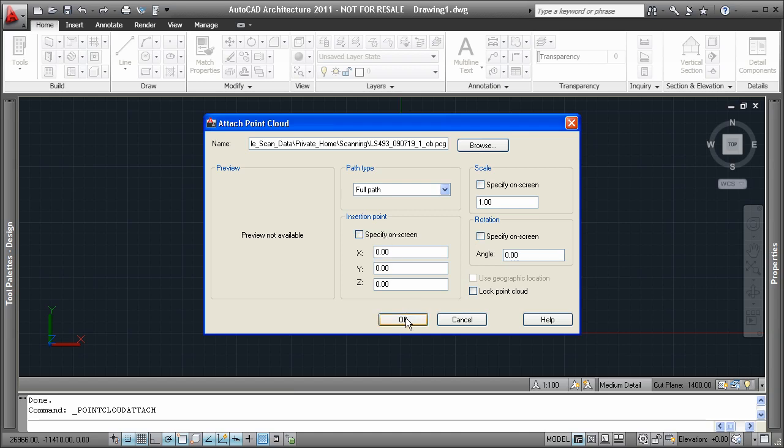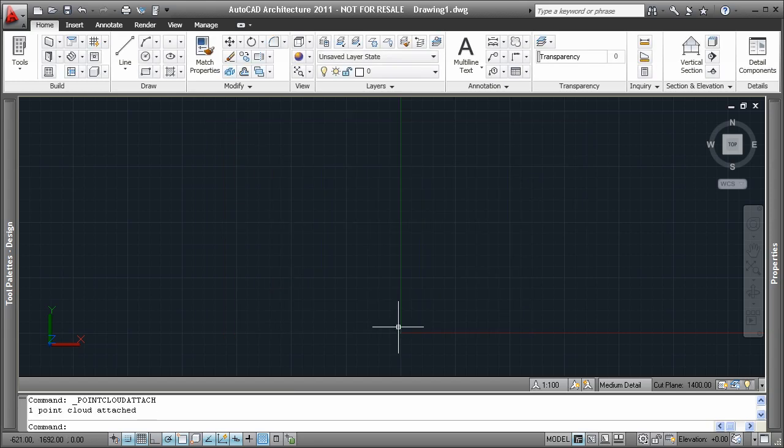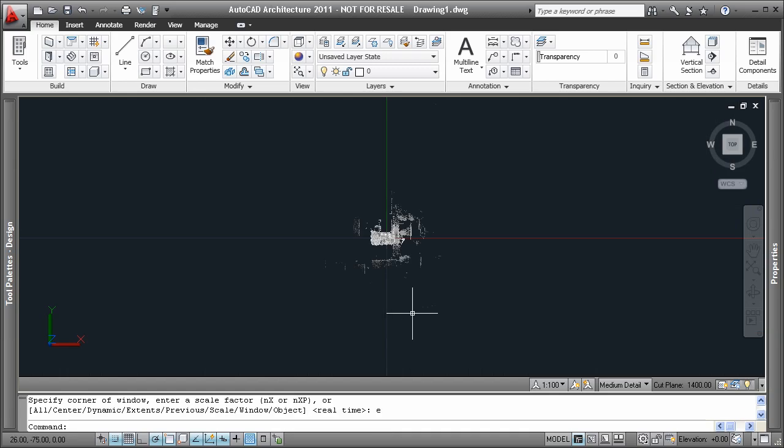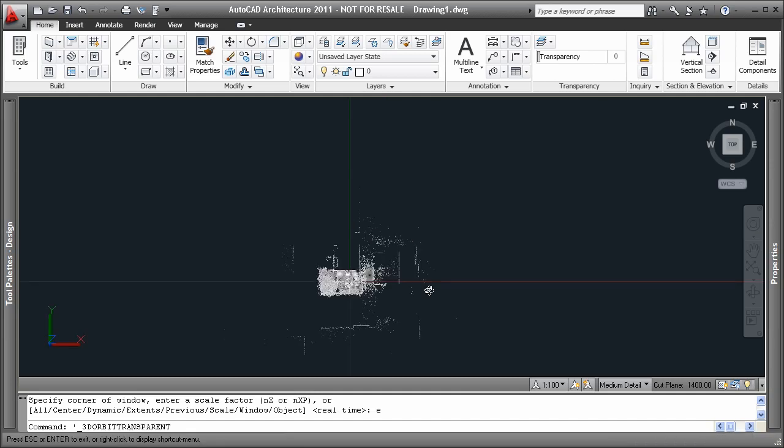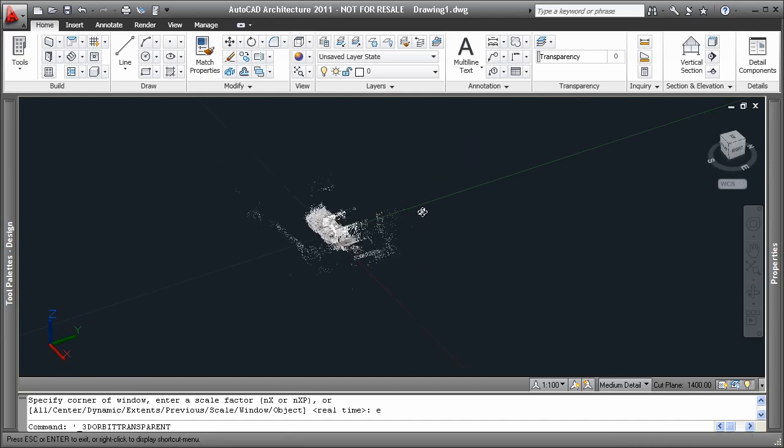In case you want to import a PCG file which is already created, you have to use the point cloud command again, but this time you choose the option A for attach, and then you pick the PCG file from the location on your hard drive.